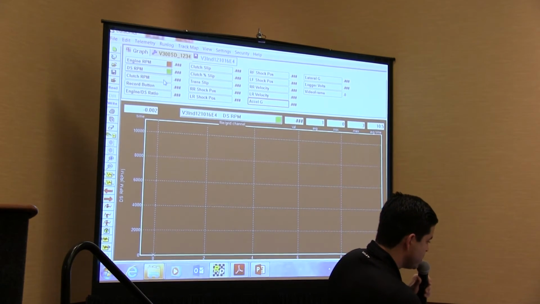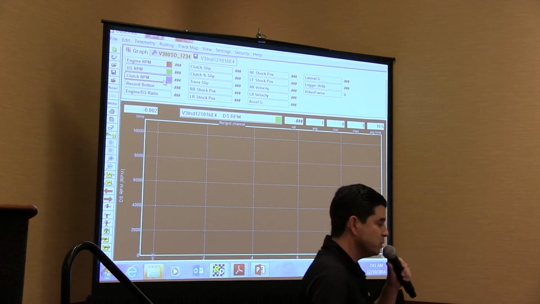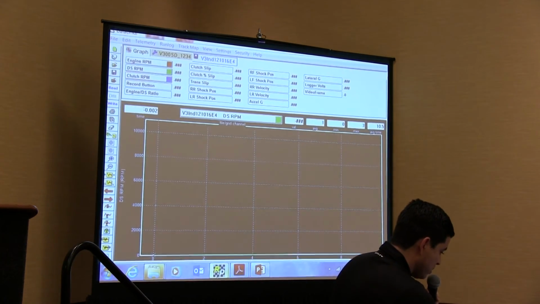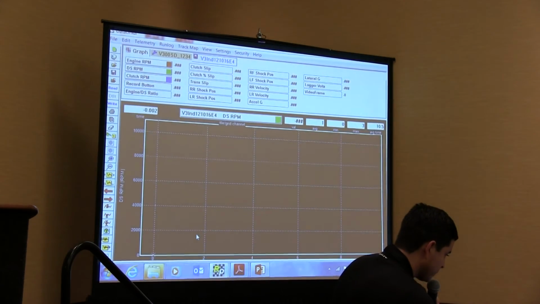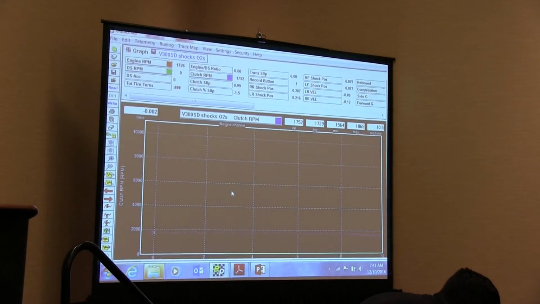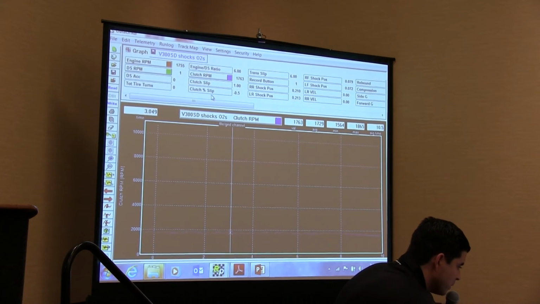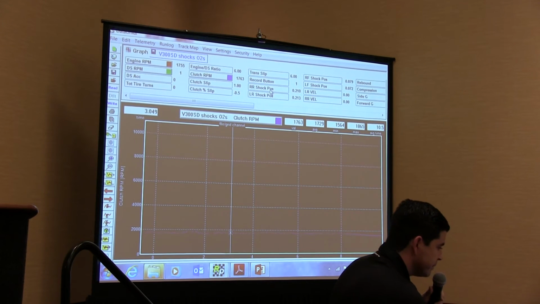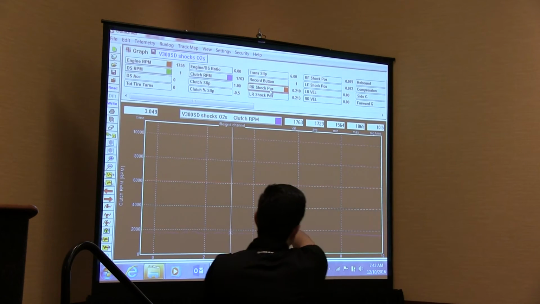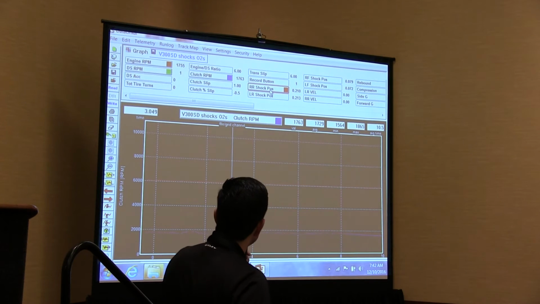Now, when I select them, it assigns each a color. So if I select clutch RPM, it assigns it blue, and then it will be graphing down below. I'm going to show you an example. Here is shock position. If I click on that, it assigns it red, and it graphs it up at the top. My apologies, it's a little too bright to see this.